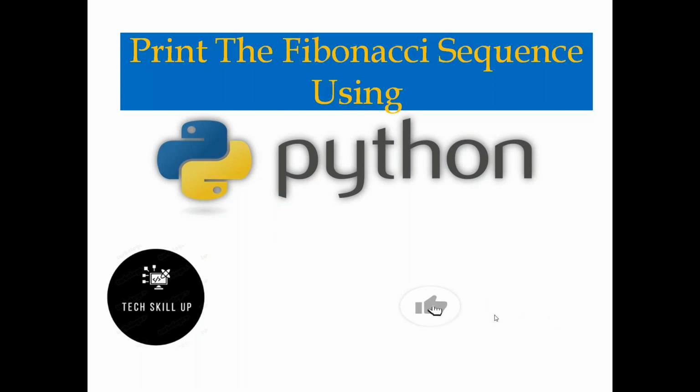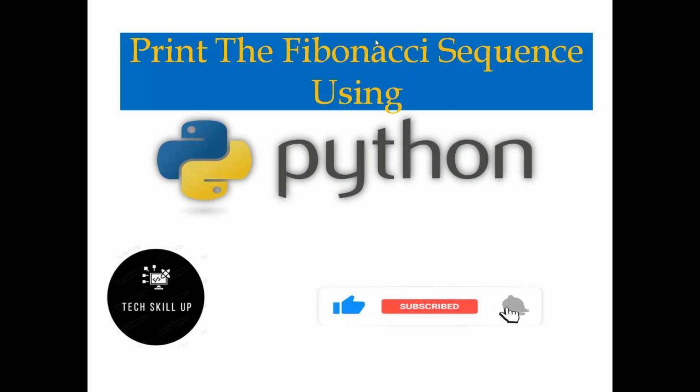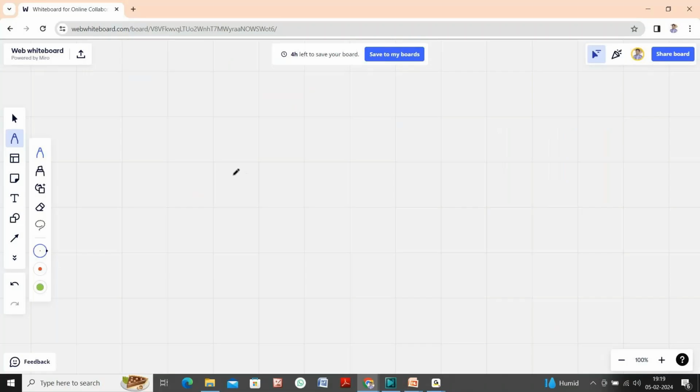Then let's see how to print the Fibonacci sequence. For this we need to see the logic and a program in Python to get the Fibonacci sequence. Before writing the program in Python or any language, we need to know the logic for the Fibonacci sequence. First, we need to know what the Fibonacci sequence is.